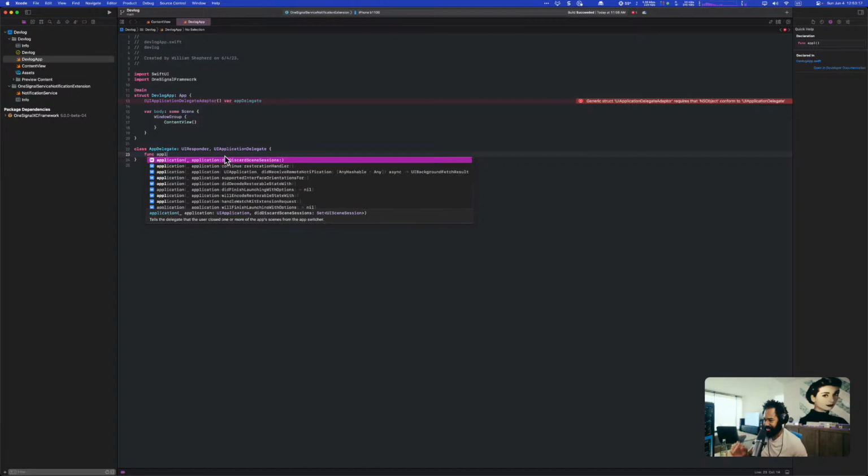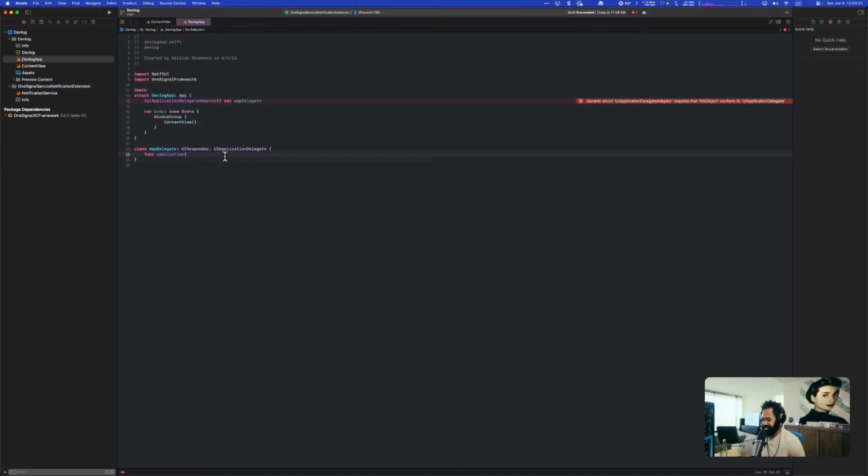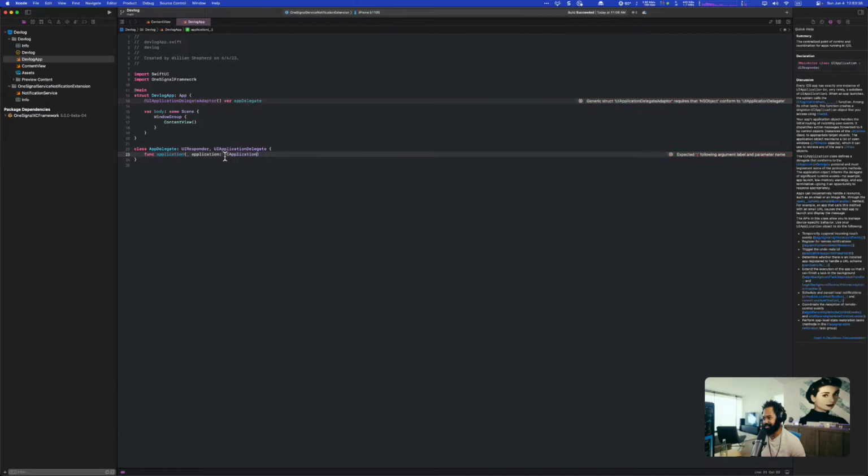So let's just go ahead and do application like that. We're going to do underscore application. This means that you need to have it there, right? Or I think it's optional. You don't need to give it a label, I think that's what that means. Anyway, this is going to be a UI application.